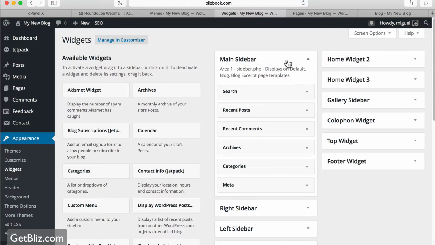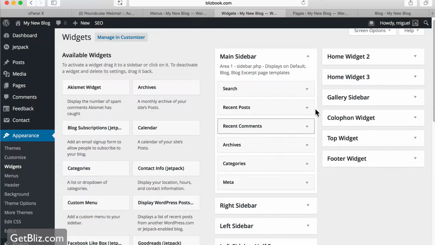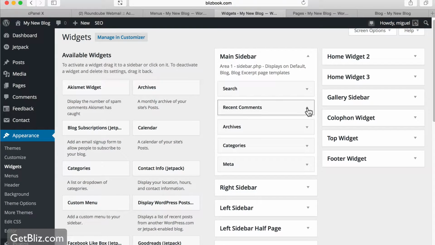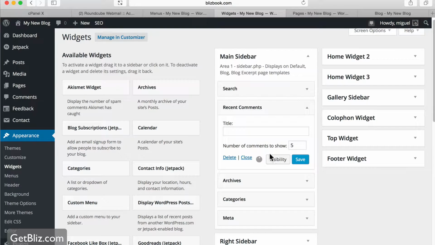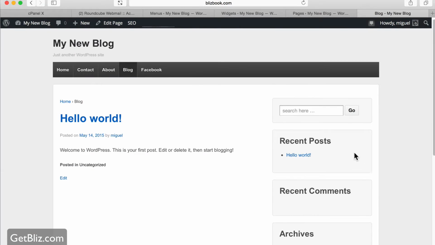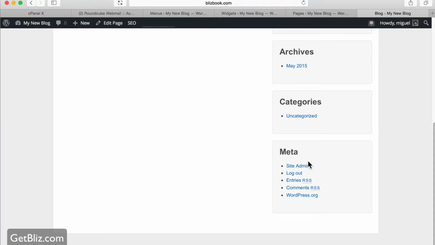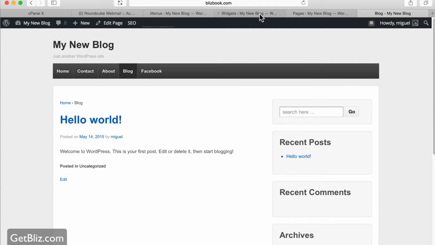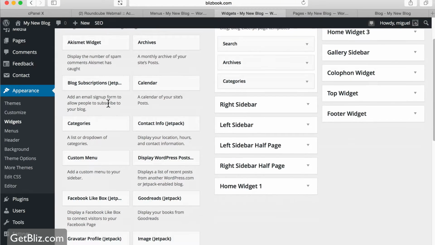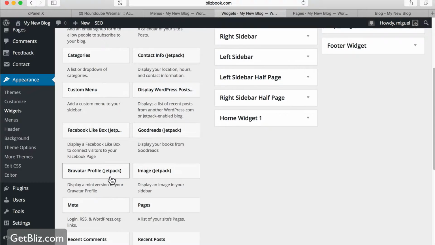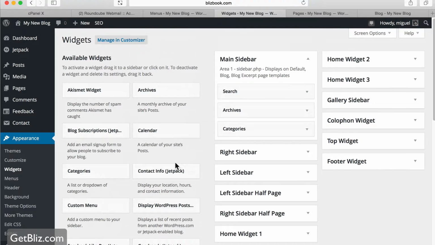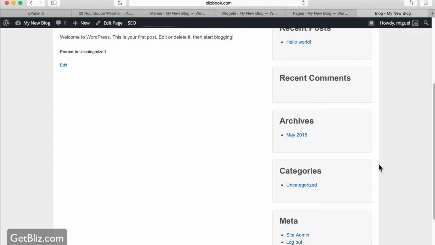Here on the main sidebar, we have all of this: search, recent posts, recent comments. So if you don't want something, you can simply open it and delete it. Open it and delete it. Definitely meta is a widget. This is the meta widget, which lets you access your site admin or log out or log in. That's typically taken out. Categories, and now there's other ones that you can add if you want, like Facebook like box, avatar profile, pages. The main recommendation I can give you here is that keep your sidebars really clean.